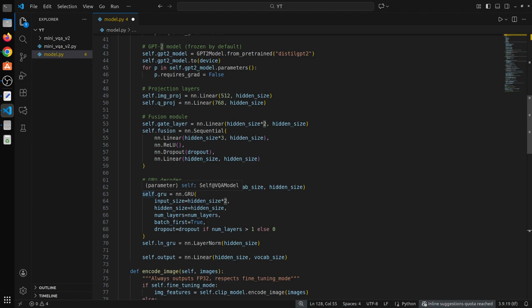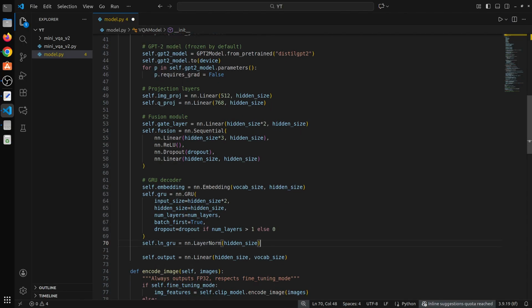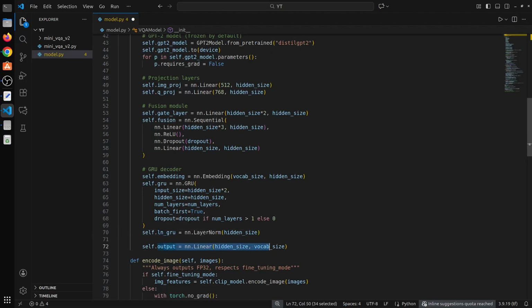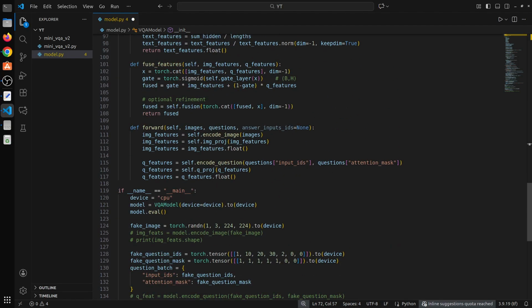Then we have a GRU. Input size is hidden size by 2, hidden size, and the number of layers we defined as 1. Then we have dropout here. Then we have layer normalization for the GRU specifically. Then we have the output layer, which takes hidden size as the input. So hidden size would be the common unit here. Every layer would take some form of input and the output would be equal to hidden size. This makes things easier for us to combine and work with because we know what the common unit is. You can of course change them according to your need.